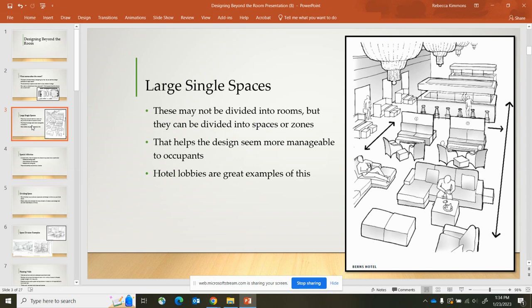Hotel lobbies are a really good example of this. For example, in this picture you have a bar section here, several seating zones or spaces throughout, and corridors that run through it, as if you had enclosed spaces between them. This helps you create unique spaces throughout and also makes a large space feel more human sized to the occupant.